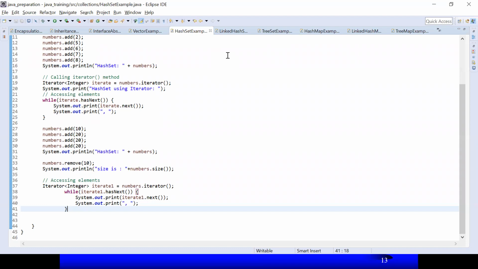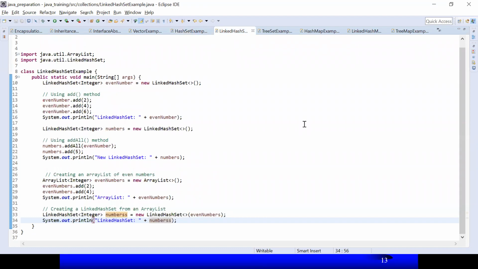Now let's go for the LinkedHashSet. Function-wise, everything is similar to the HashSet. The only thing is that the backend structure is holding a linked list. So there is one array of elements, and there's additional space for the linked list.